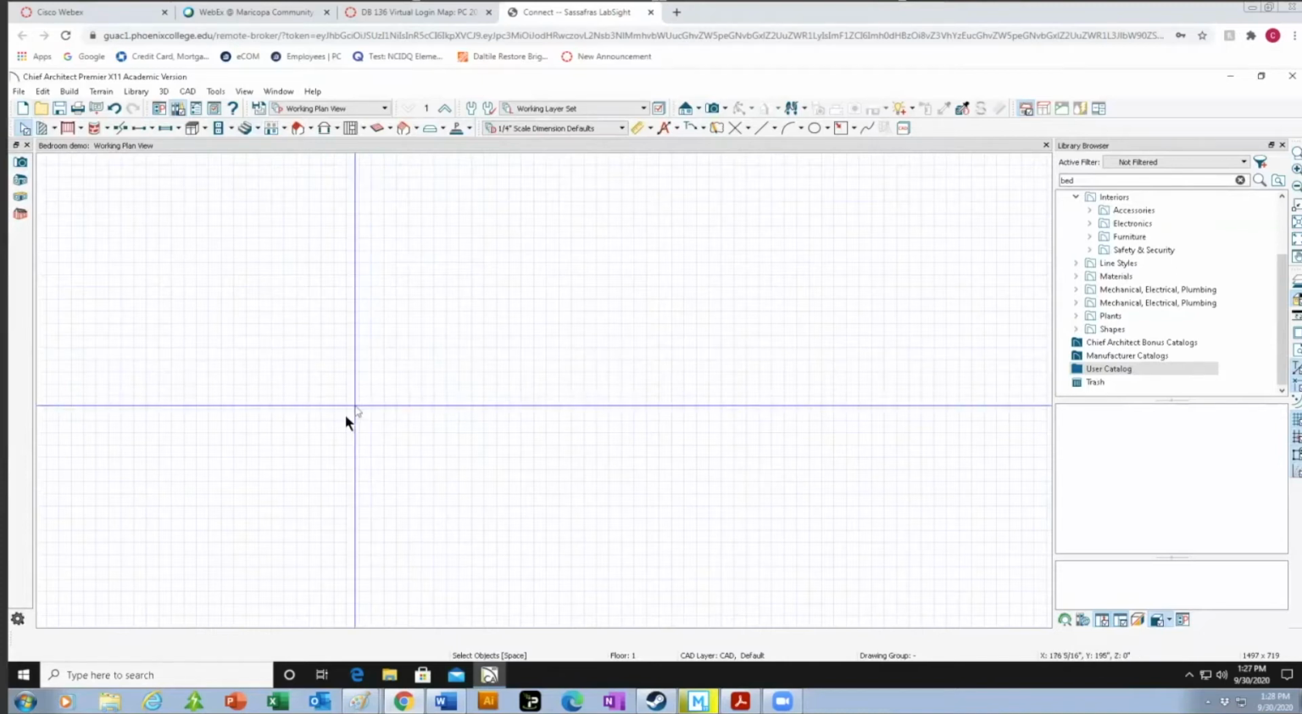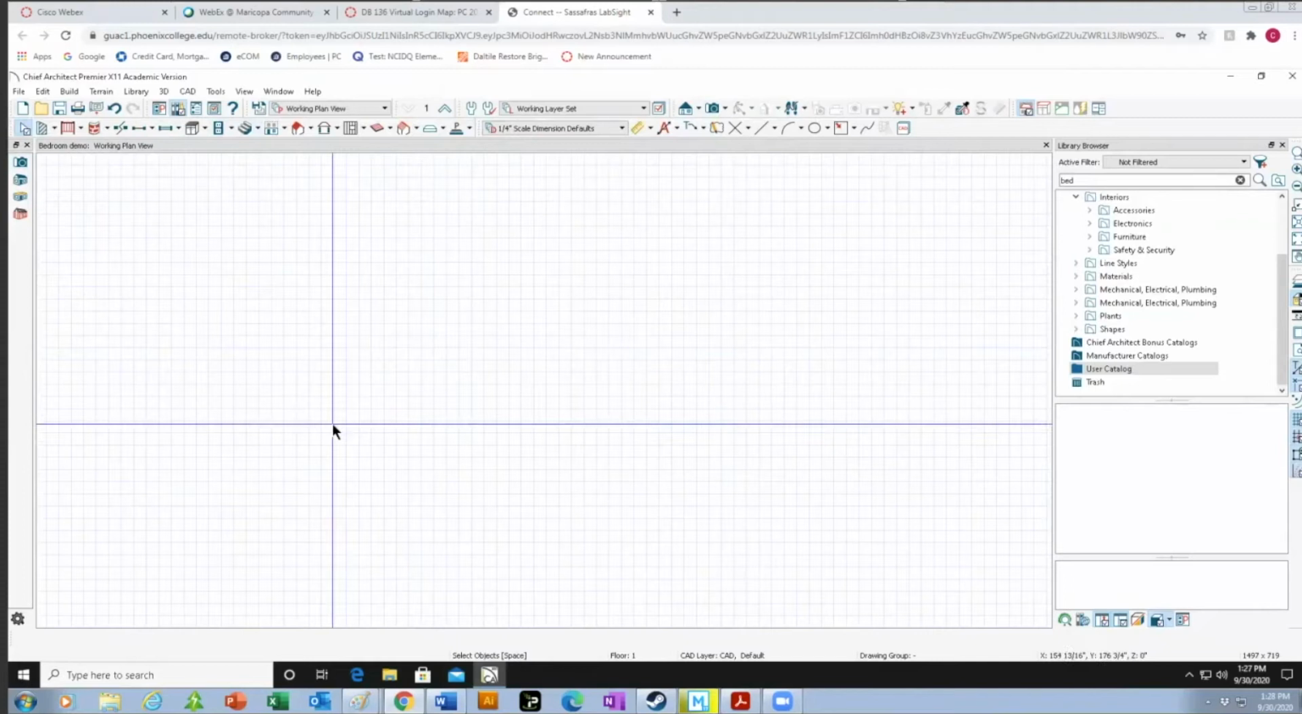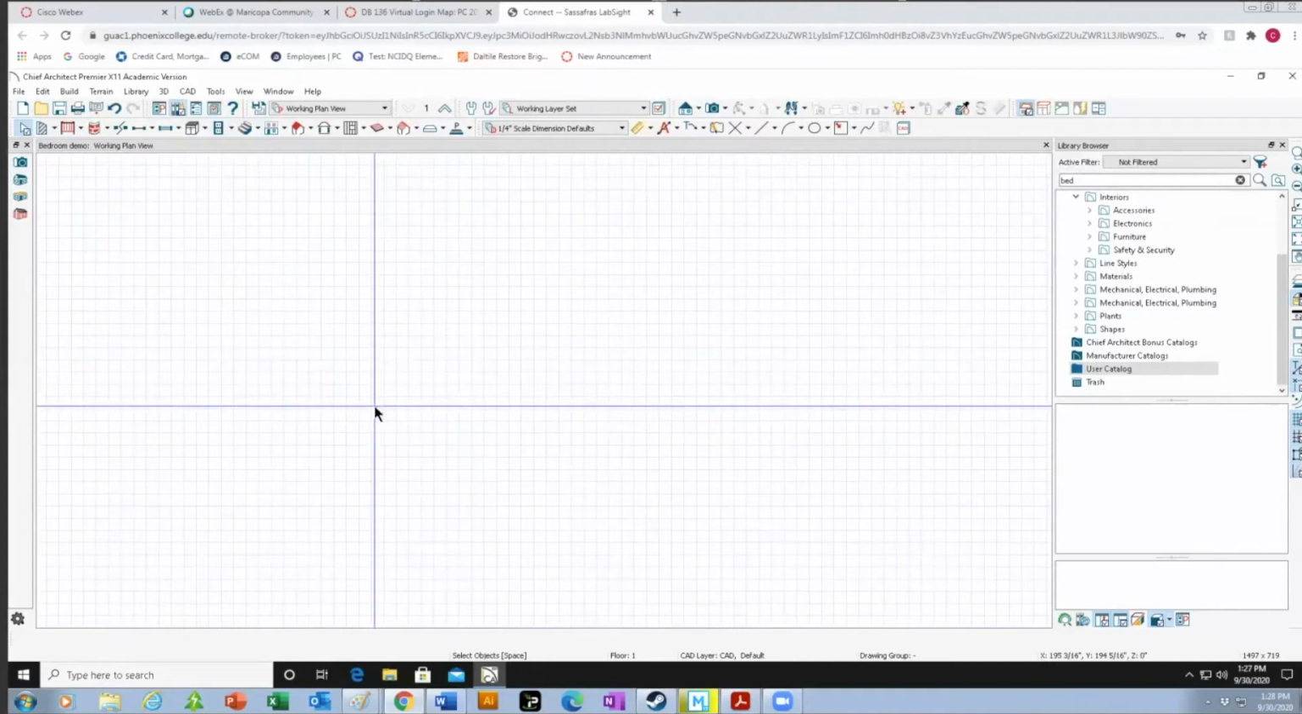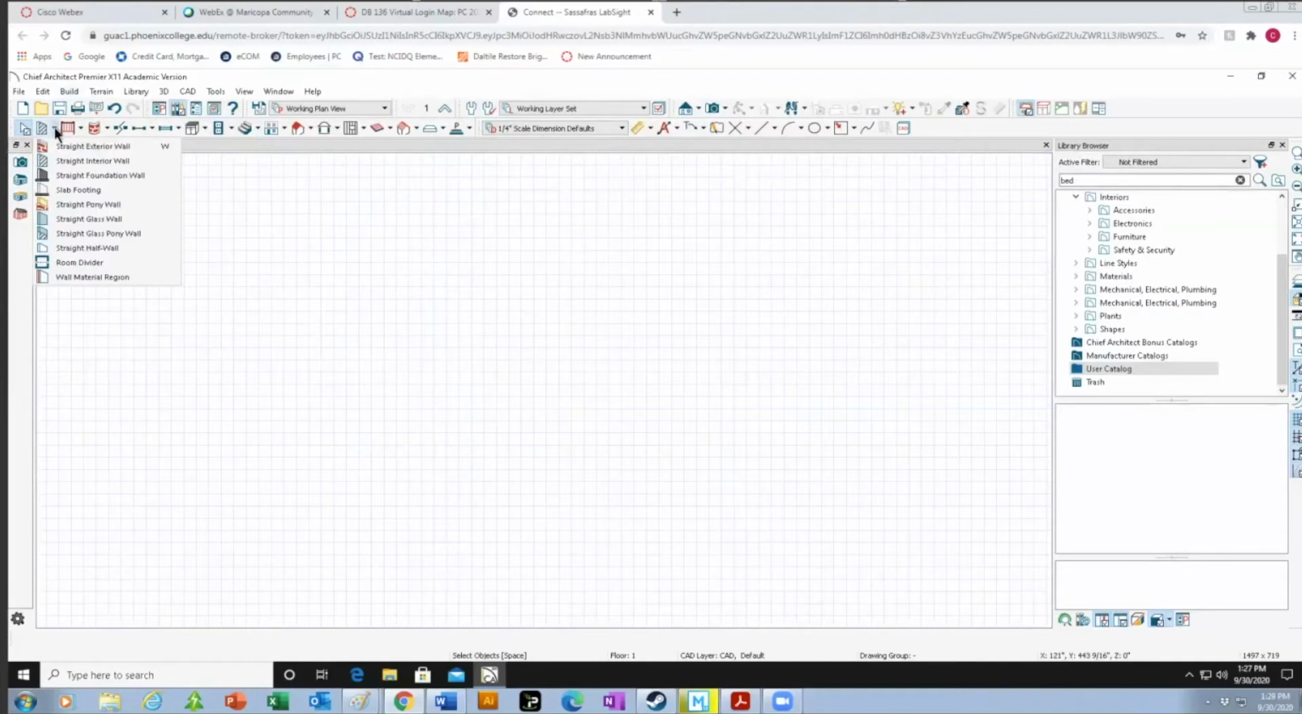And so on the bottom of page 6, we're going to start drawing a wall. And the first wall we're going to draw is a 30-foot long wall. And so go ahead and from the wall drop-down menu, pick a straight interior wall.